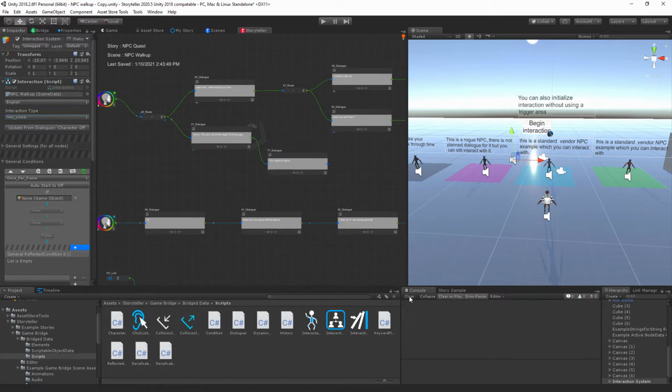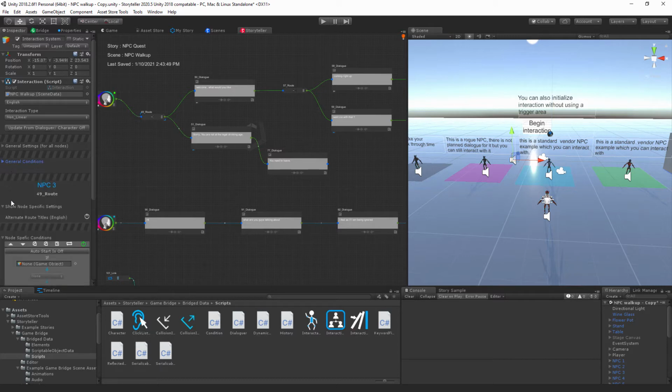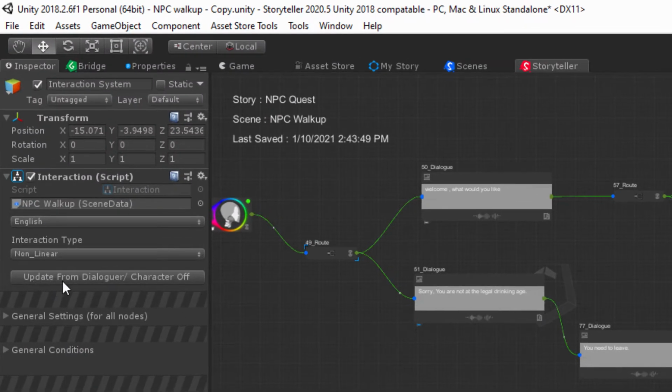Now for those of you who already have a pre-existing project and were using the old character components or the old dialogue components, you probably want your old information back in the new system. That's actually quite easy to do. If we fold these up to reduce any confusion, and look here in the inspector, it says update from dialogue or character. That's currently turned off. Let's click it and turn that on.